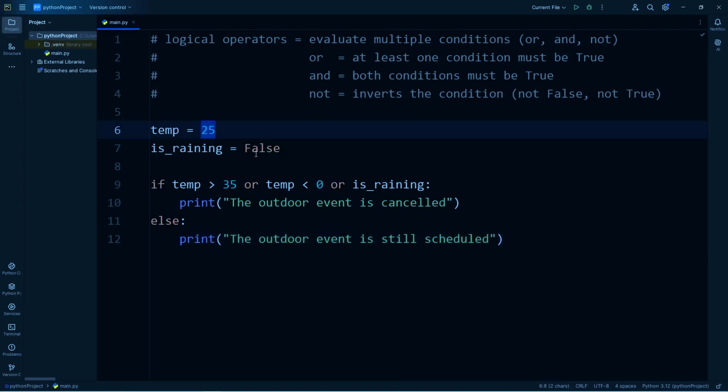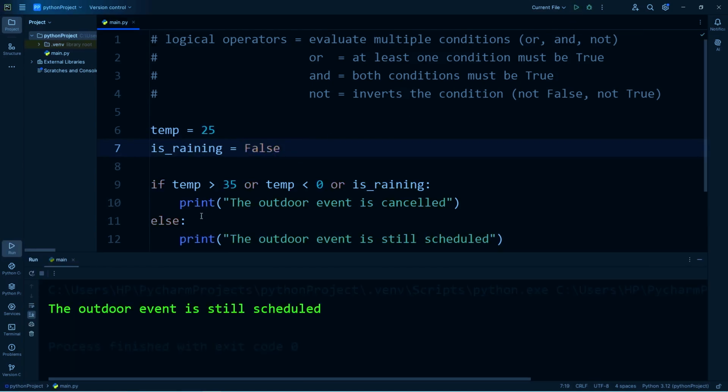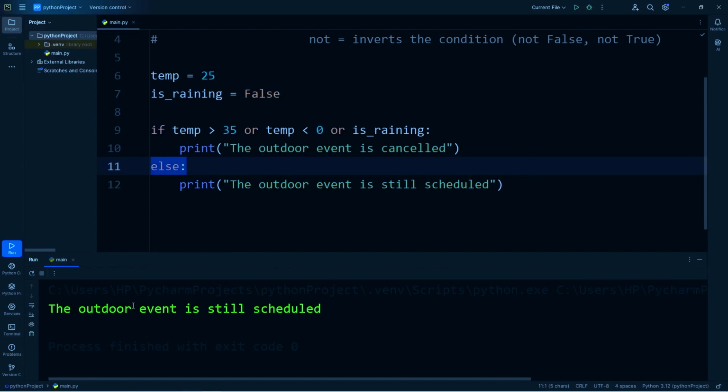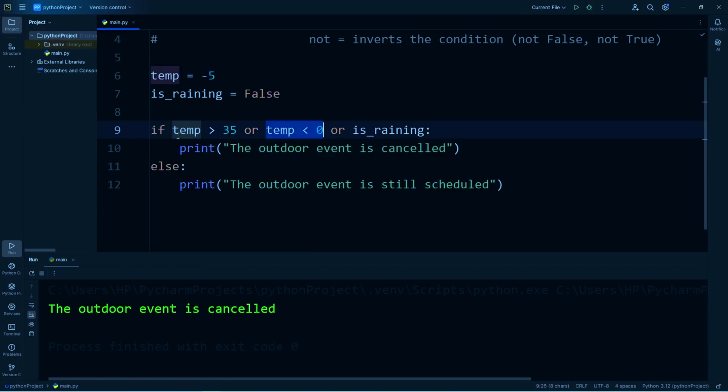The temperature is reasonable, and is raining is false. It's not raining. So we print the else clause. The outdoor event is still scheduled. What if the temperature was really hot, like 36 degrees Celsius? Well, the outdoor event is canceled. What if it's cold? Negative 5 degrees Celsius. The outdoor event is canceled. This condition was true, therefore we execute the if statement. Or what if the temperature is reasonable, but it's raining? Is raining is true. Well, then the outdoor event is still canceled.